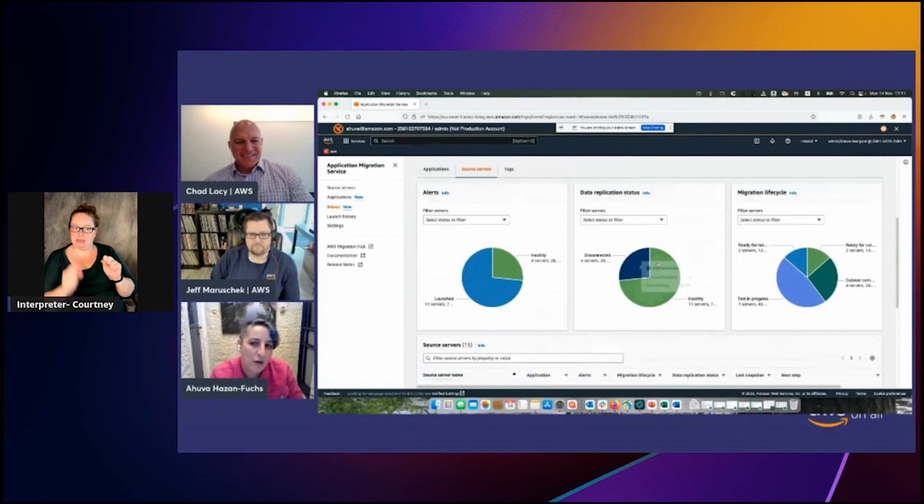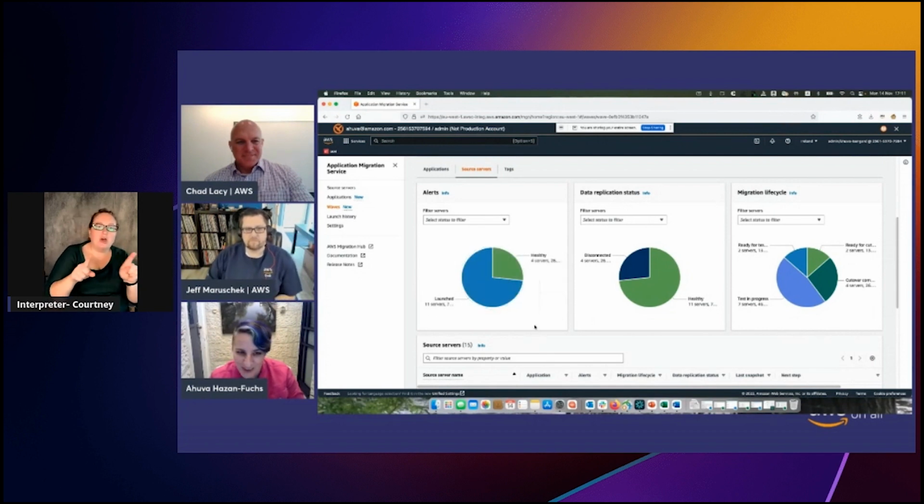But by having this pie chart, it's much easier for me to wake up in the morning, open this first thing, and check in. Okay, everything looks okay, healthy, launched. If it was red, I wouldn't want to see that. There's a problem, but things are looking good.